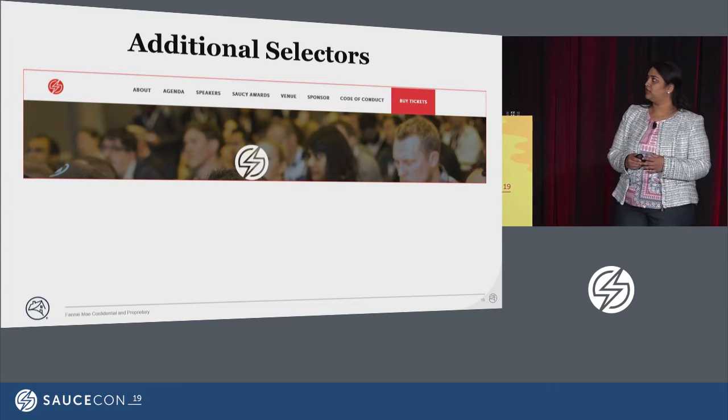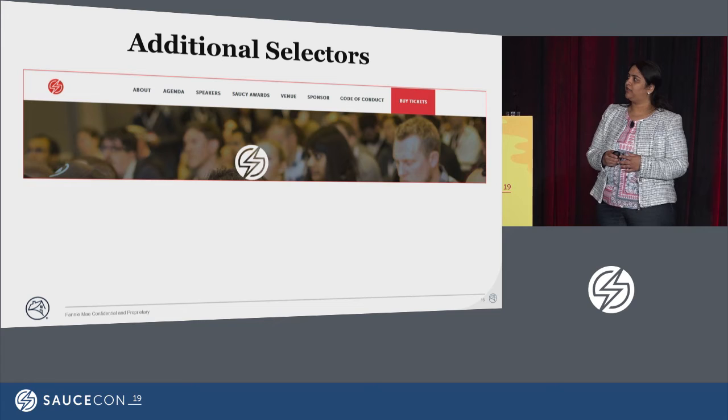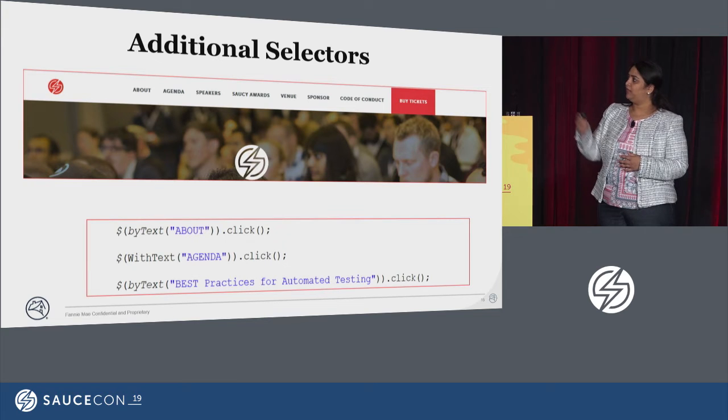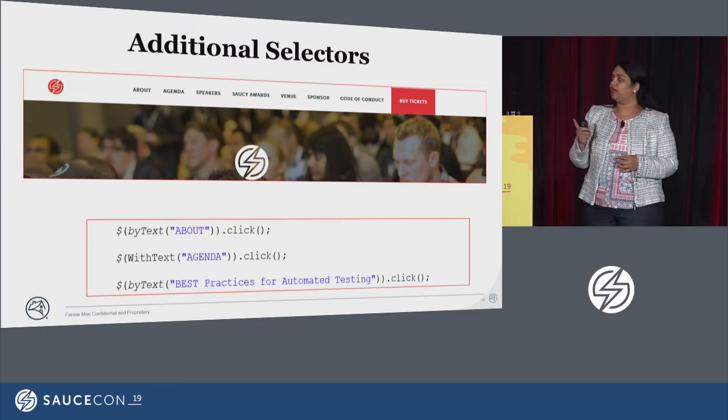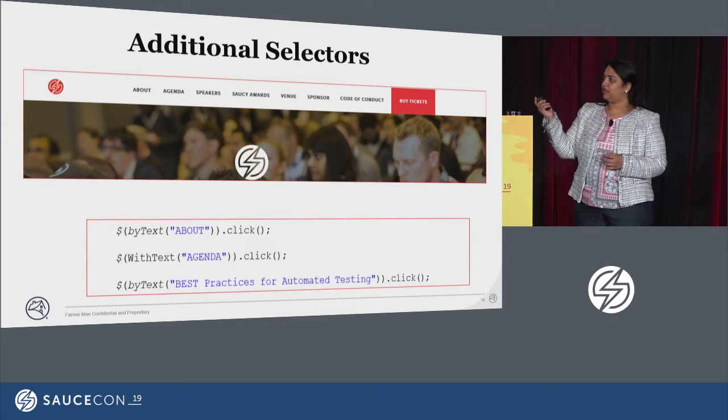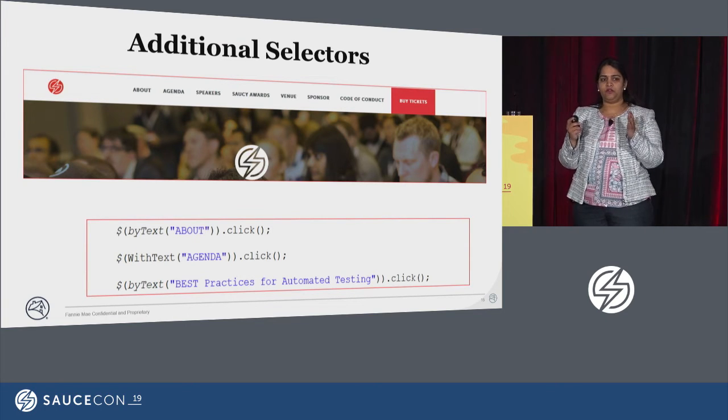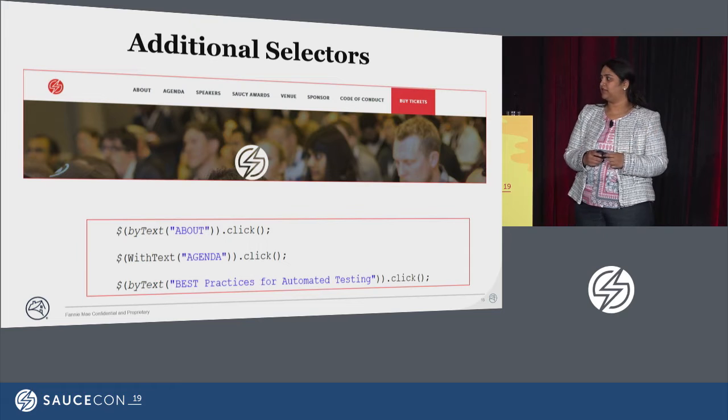So for example, on this SOSCON website, I'm planning to look for a text called agenda. And once the about is clicked, there is a selector called by text. This straightforward locator is not there in Selenium. At least there is an indirect way that you can identify it by using XPath. And there is a similar selector called with text. If you are finding an element and are not sure that the element will be there, you can add a regex pattern, and if that regex pattern has a similar attribute in it, you can identify it with text.